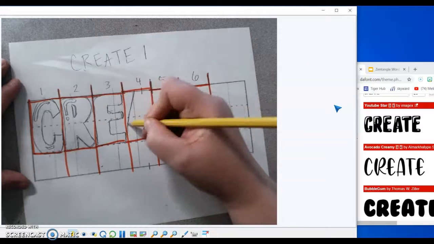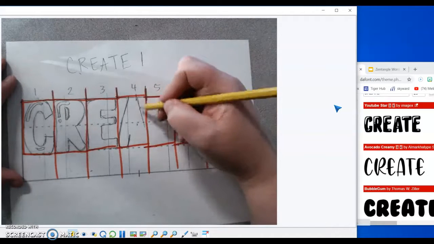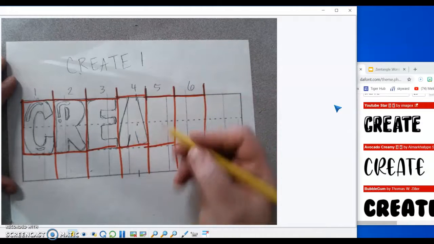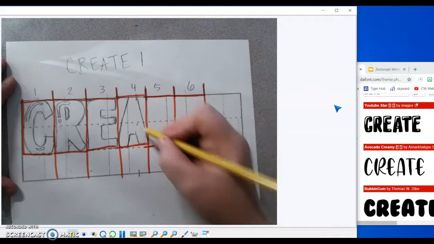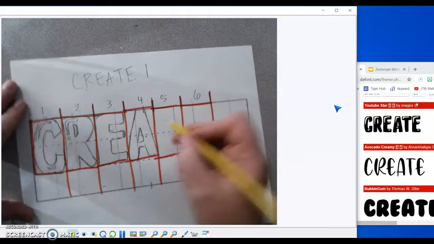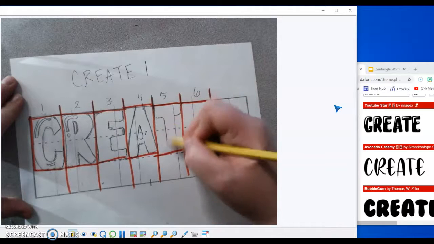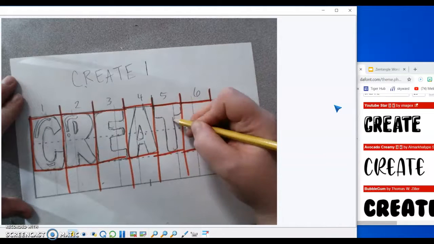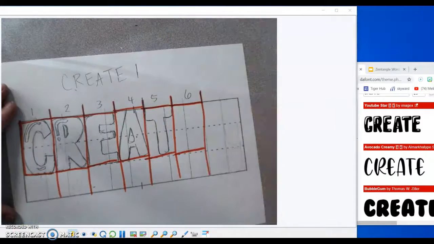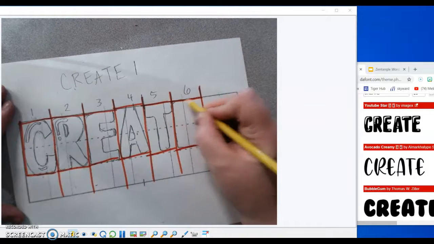Okay, bear with me. I'm just going to do this real fast so I can show you a completed one. And then think about where that bottom part actually goes. And then same thing here, up at the top. Okay, so let me finish this E so we can go ahead and cut this out and figure out what we're doing next.